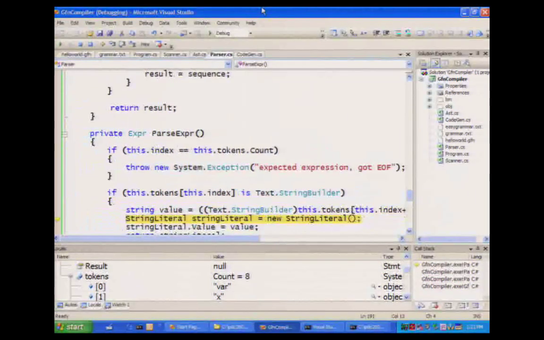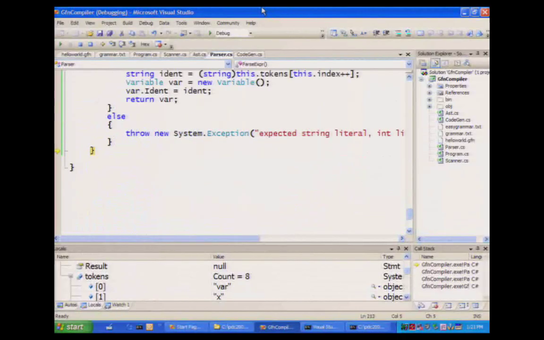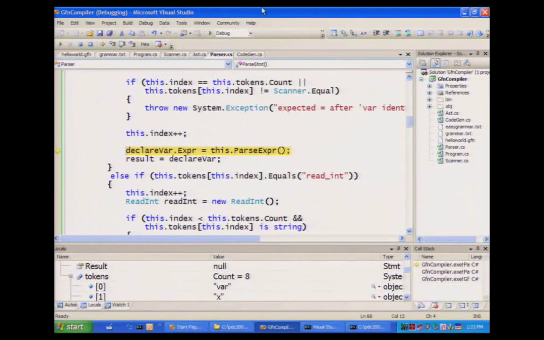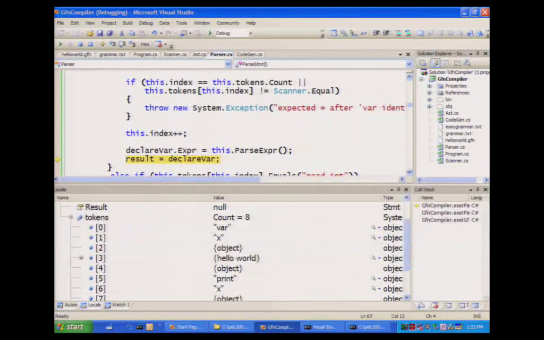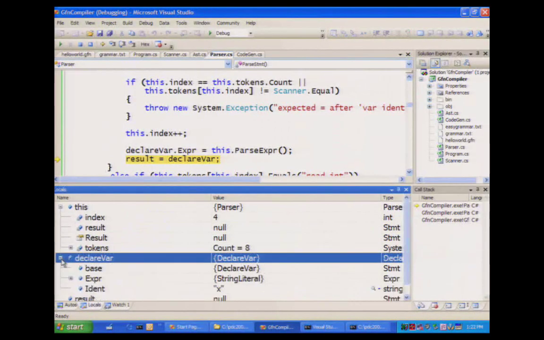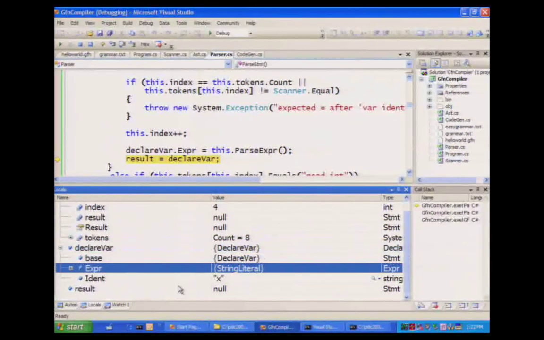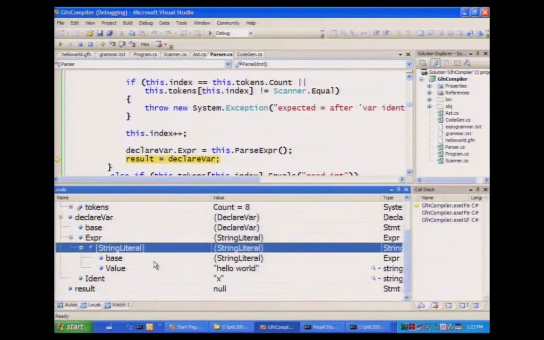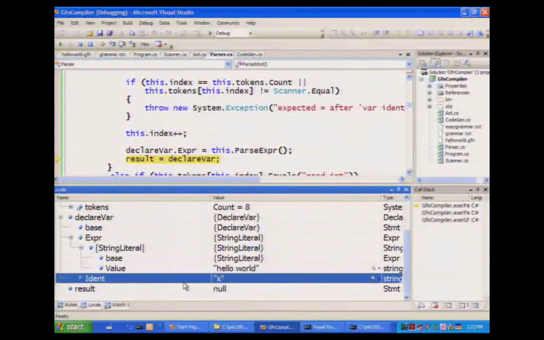So we saw the string literal we expected. We construct a new one and return that. We store that away. And now if we look, we should have a fully initialized declare var instance right here. And notice it has an expression. That should be hello world. And it is. And then our identifier X. So it seems to be working fine.